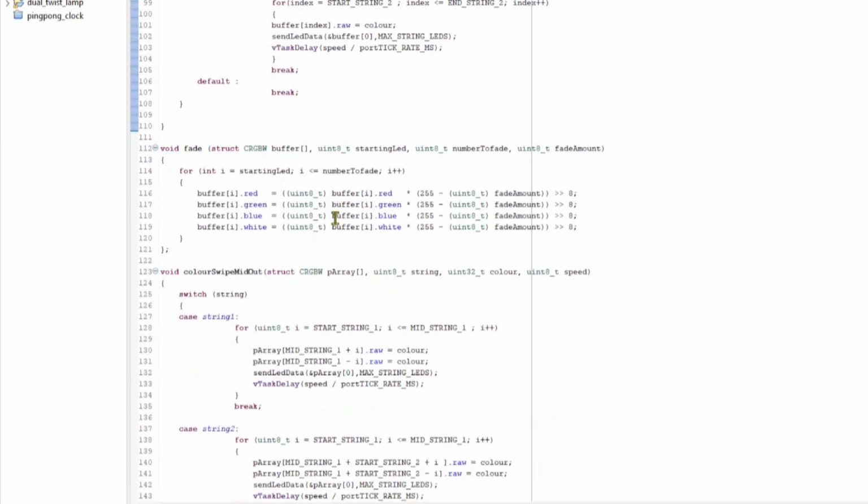This one is a fader, and so basically you pass in the buffer, you pass in the starting point of the LED, you pass in the number of LEDs to fade, and the amount it will fade by. So you can fade one LED at a time, or you can fade 6 or 7 or 8, or the whole string. And it does the fading by right shifting by 8 each time it's called.